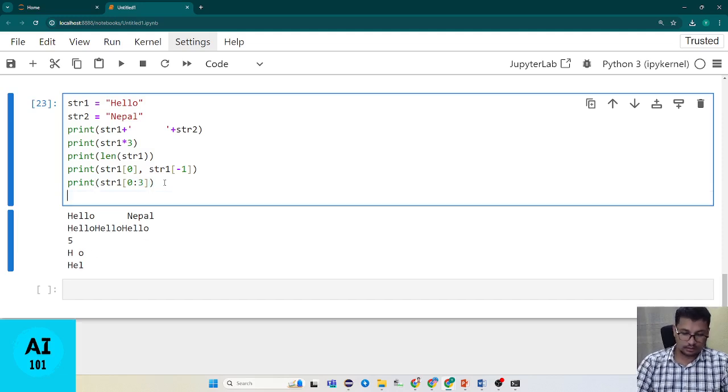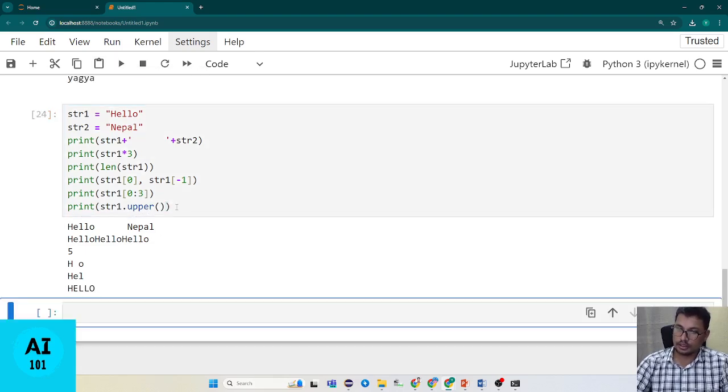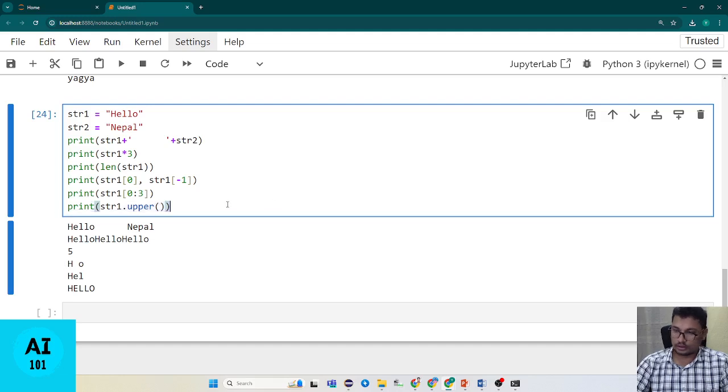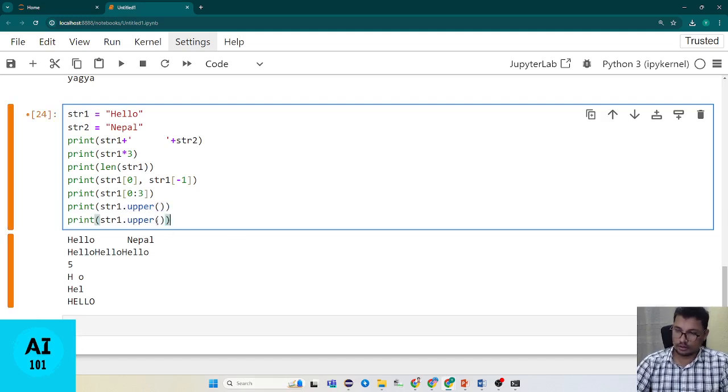Okay, so you can use some functions on the string also. For example, you can use print str1 dot upper. Okay, this is the upper. For uppercase you can capitalize in this way, and you can use lower for small letters.